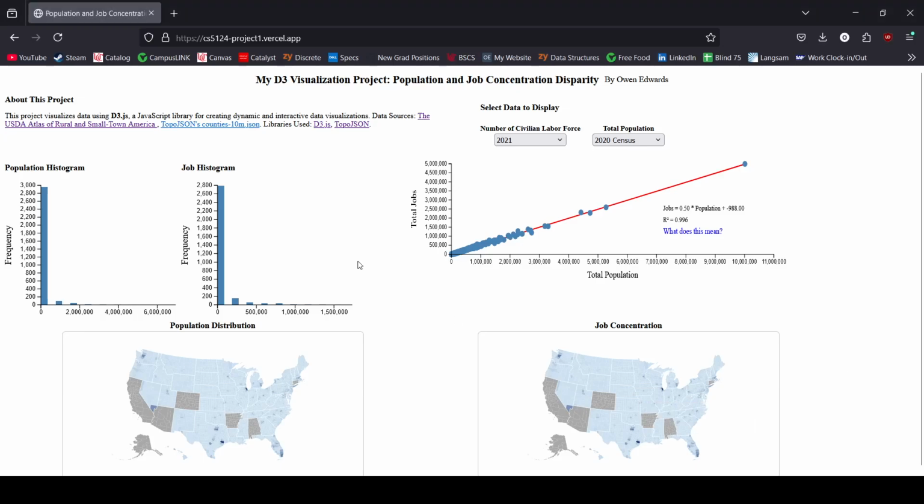Hello, I'm Owen Edwards. This is my Project 1 data in the USA for CS5124 Engineering Interactive Visual Interfaces for Data Science. This is my hosted web page on Vercel, and I'm just going to go over some of the components and how my web page works.